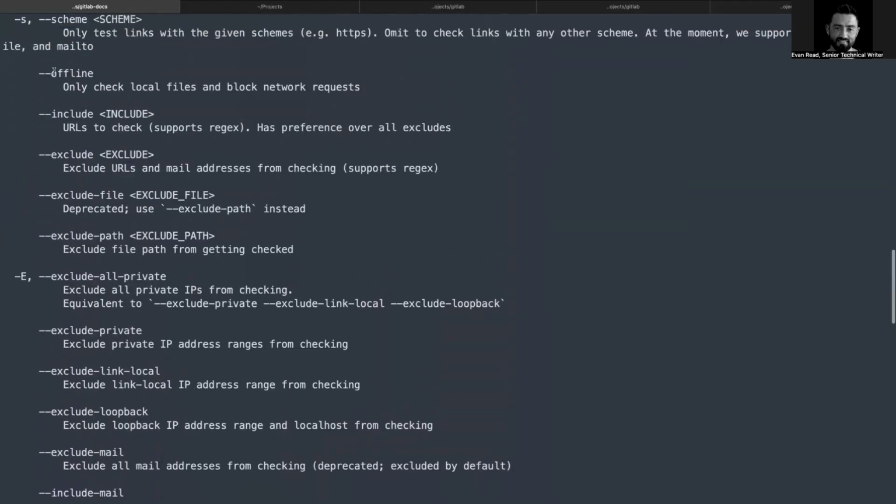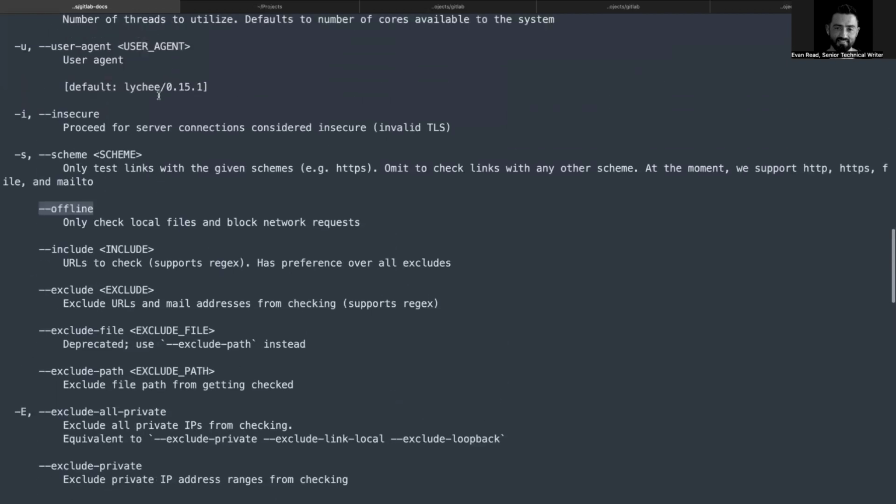We want to be able to sometimes check offline, so we don't have to require a network connection to check links. That's one way of speeding up link checking: to only check local files and to block network requests.